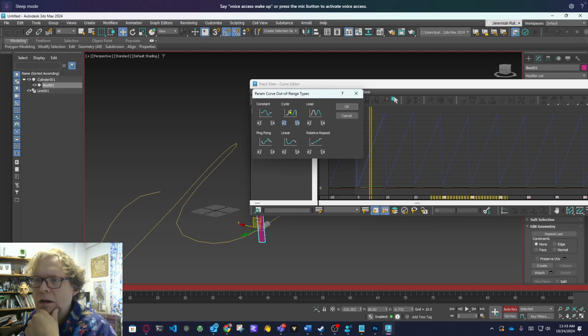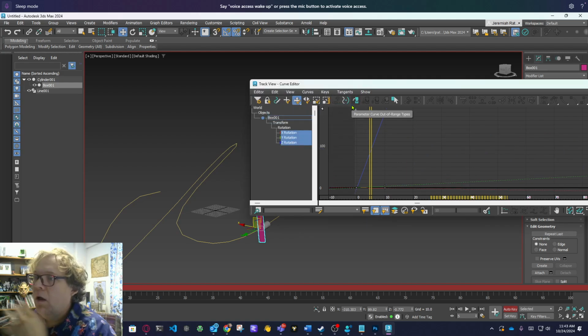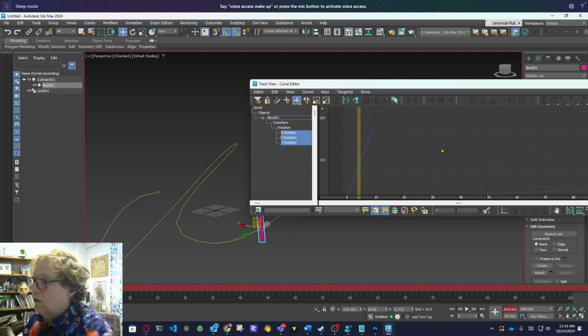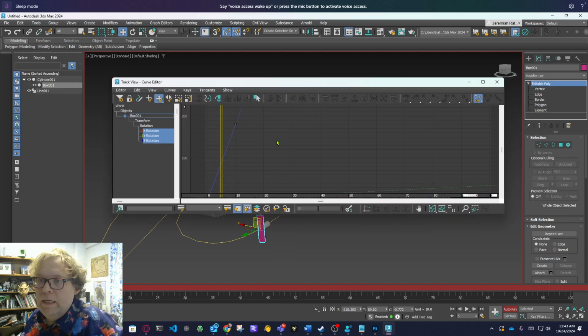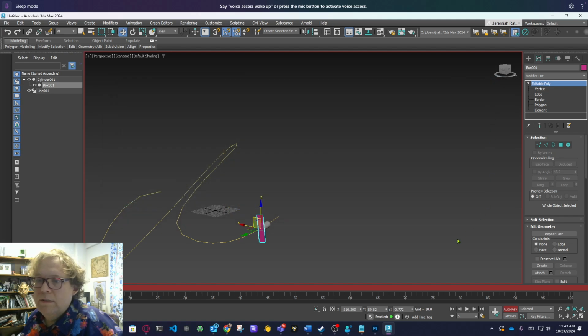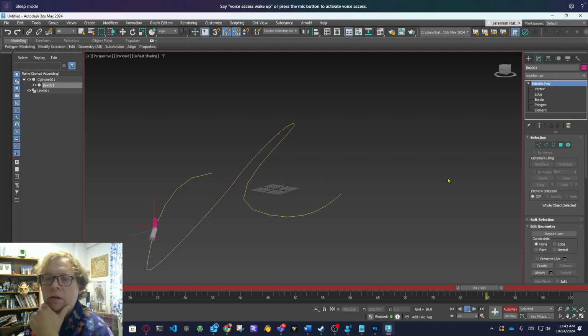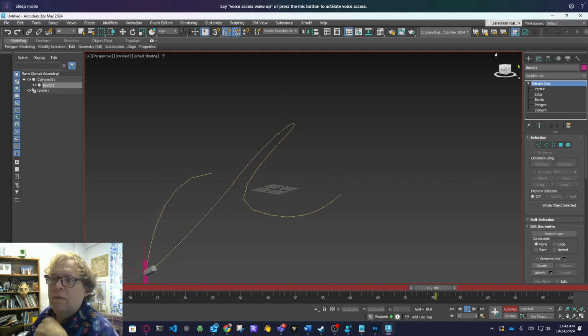So let's do, instead of cycle, we're going to do repetitive repeat and see what we got here. You can come in. And then you can see now it'll be a flat line going in both directions. And if I hit play now, we'll have our nice propeller motion going through the animation while it's going through the thing. Okay. And there we go.